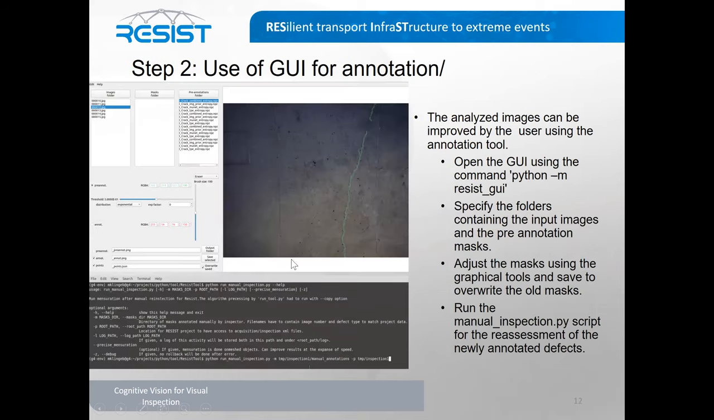So here is an illustration of how the GUI looks. You see on the left-hand side the images, and then the selection of these different image results. And then you can see the picture loaded showing the result. And now you can decide, oh, maybe there's something here which you don't really think is, for example, a valid defect, so you can erase it. And that's basically the sense of the editing part of it.